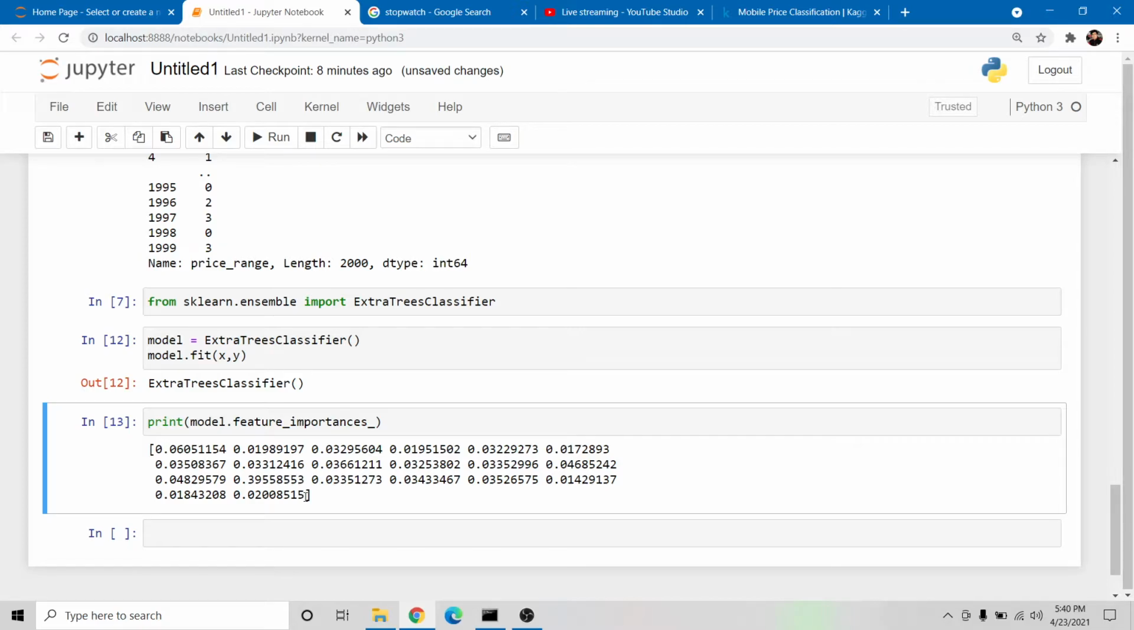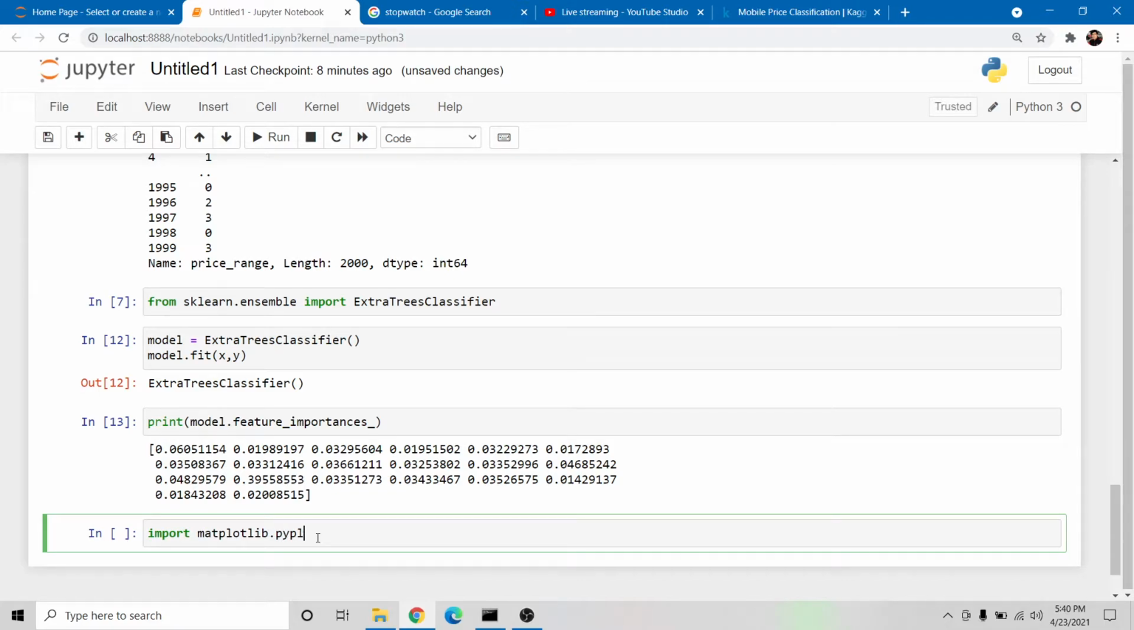Now you can plot it with the help of a bar graph as well. To plot that, let me import matplotlib.pyplot as plt.